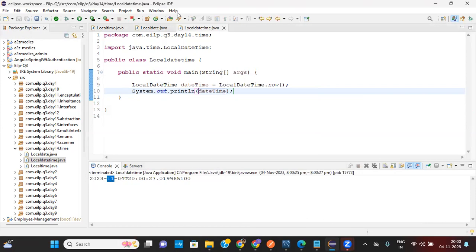So now we learned how to use local time, local date, and local date time. Now if I want to format our date, format this date time, we can do that by using DateTimeFormatter. So let's create a date time formatter, for formatting date time.